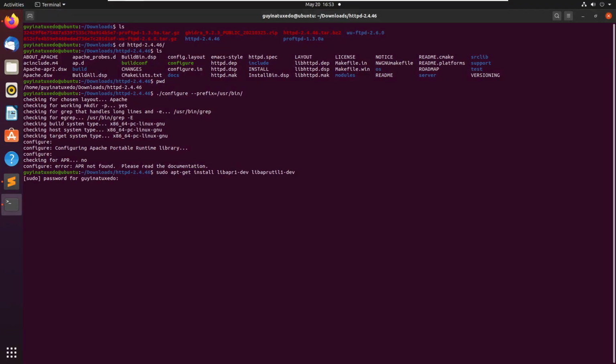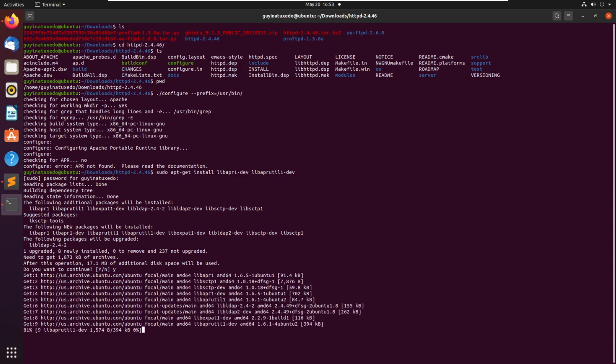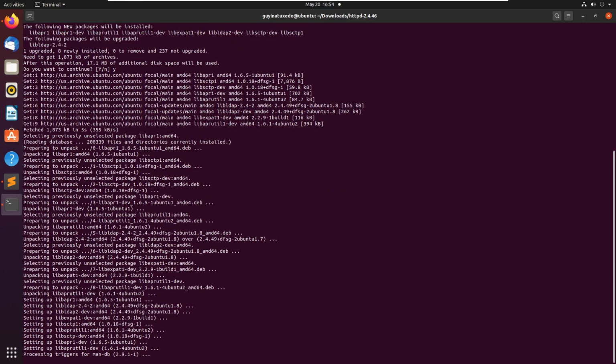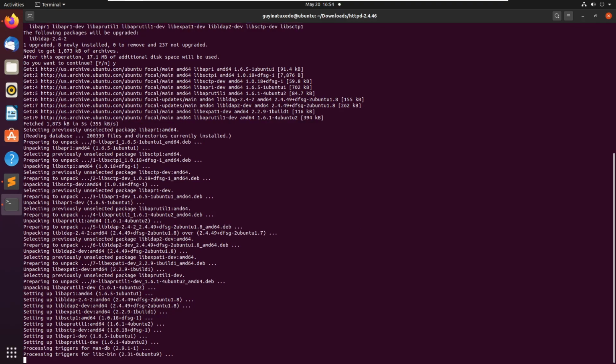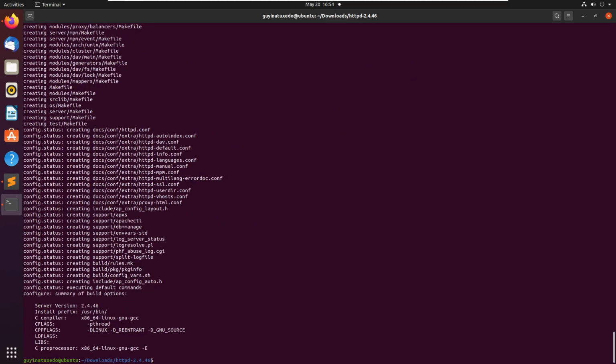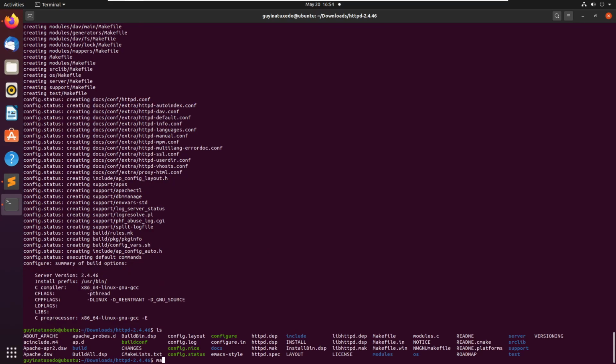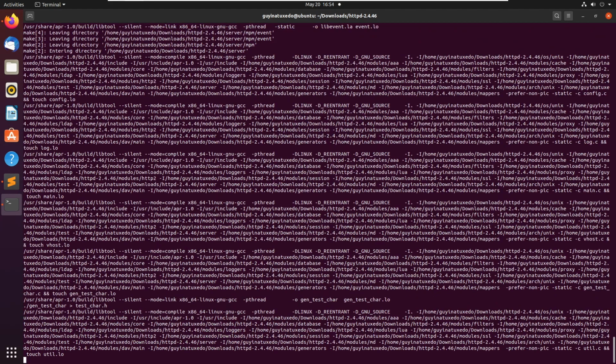Okay, let's try installing this stuff. APR appears to be some portable library that Apache needs. Okay, let's let this install. Okay, let's try configuring it again. And okay, that appears to have fixed the problem. Cool, that's looking good. What's next? Next up is with the makefile, let's see if we can compile it.